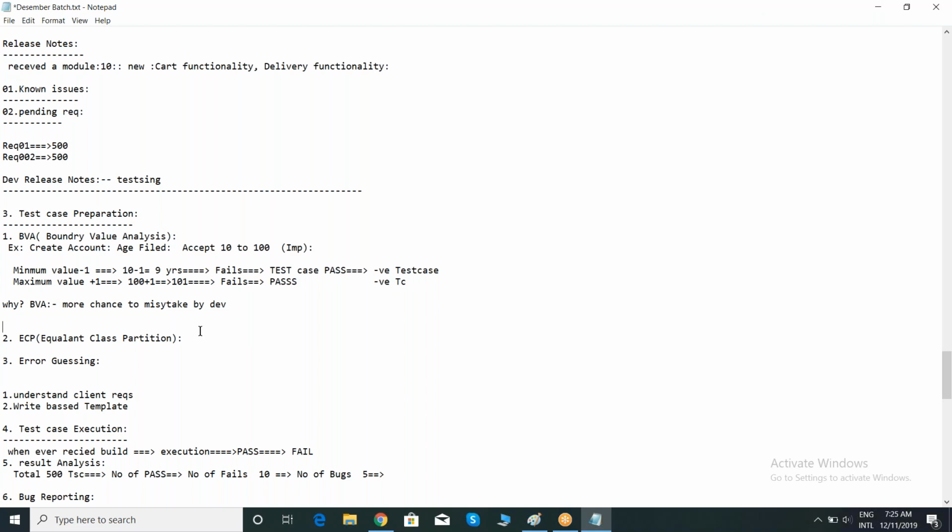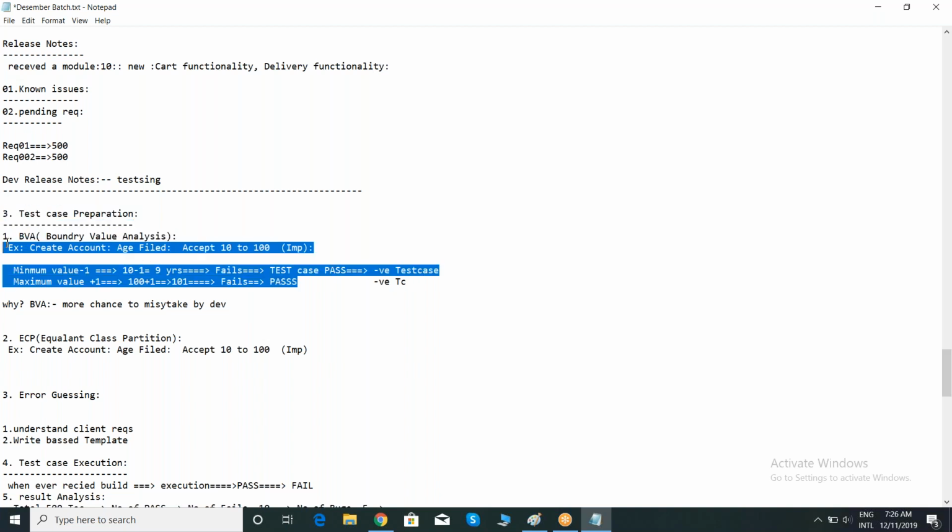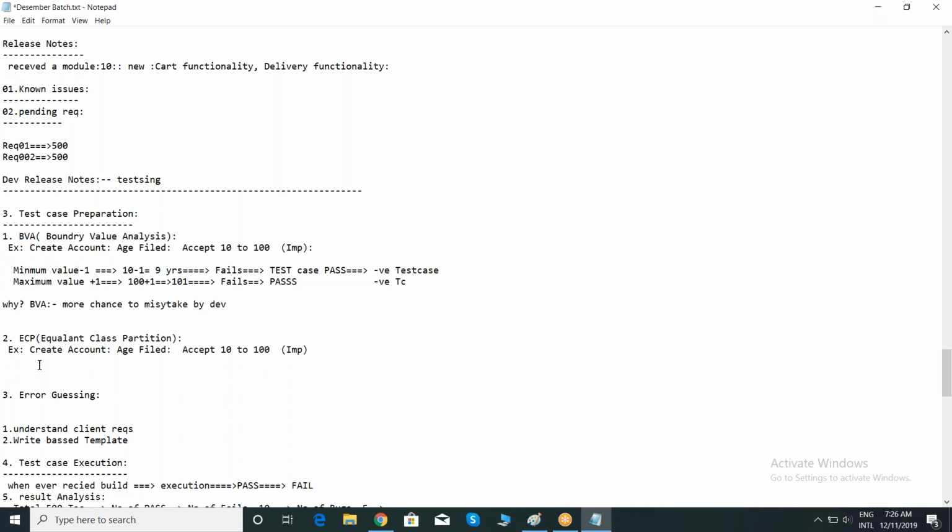Let's consider the same example for ECP also. Equivalent class partition: in this example again I have 10 to 100. Generally, people usually apply only the BVA technique. If you want to dig more in testing, they'll apply the ECP technique, equivalent class partition. They'll do a partition of these particular values. Let's say the value is 10 to 100.